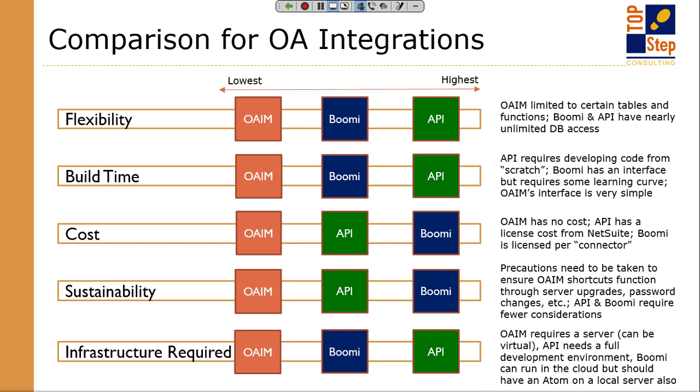And then on the infrastructure required, that's a little bit flexible in terms of Boomi because it depends on if you're connecting cloud systems or not. If all you're connecting is one cloud system to another, you don't need anything from an infrastructure perspective. But if you want to do any kind of local integration, you do need some space on a server to install their Atom and do that. With the API, you would need development server space, test server space, production server space, anything that you would need for any kind of software build. So the infrastructure required there is a fairly significant footprint.